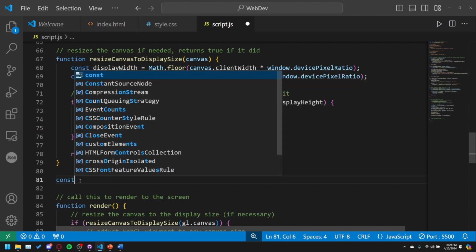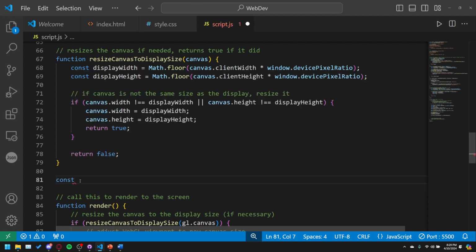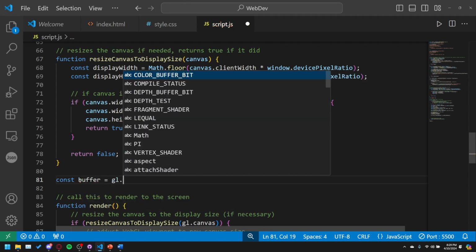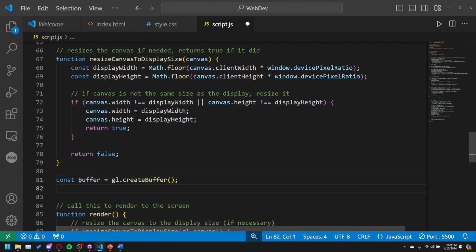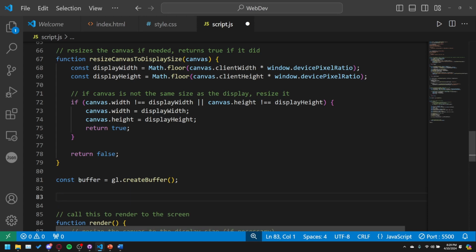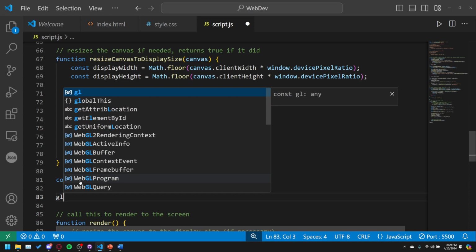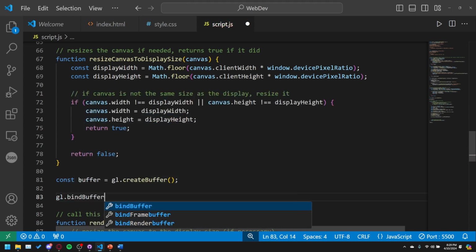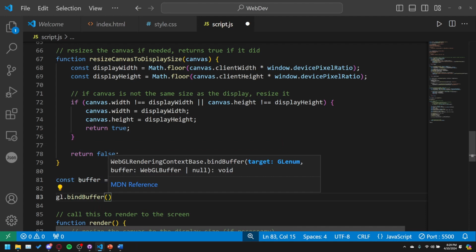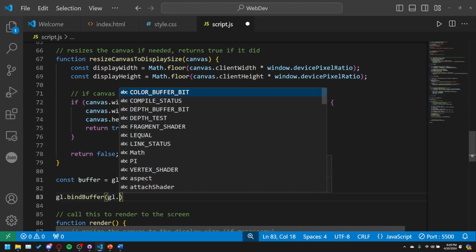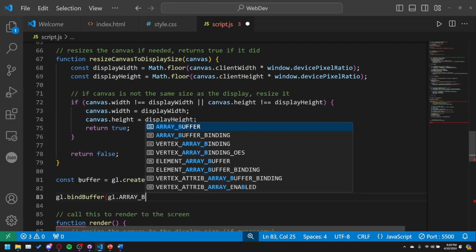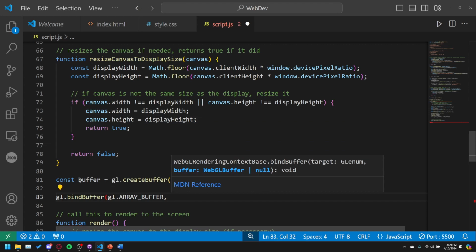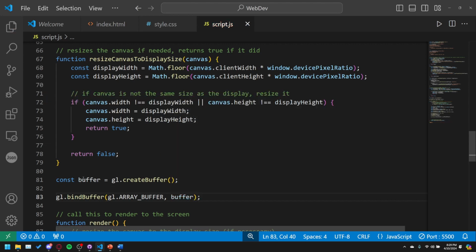So let's first create the buffer. Do const, let's just call it buffer, equals gl.createBuffer. And then we will want to tell WebGL that we're going to use this to put stuff into it. So we're going to do gl.bindBuffer. The first argument expects a constant just so it knows what it's binding, so we're going to tell it that we're doing an array buffer, followed by the variable, which is the buffer.